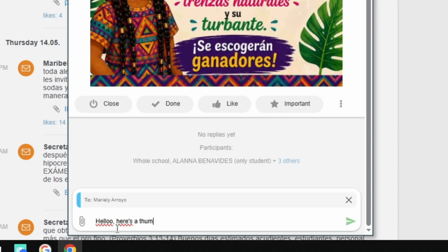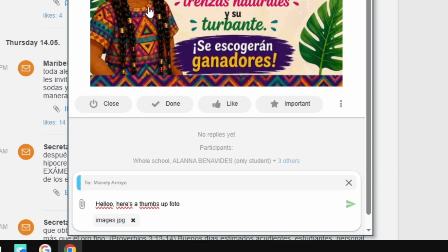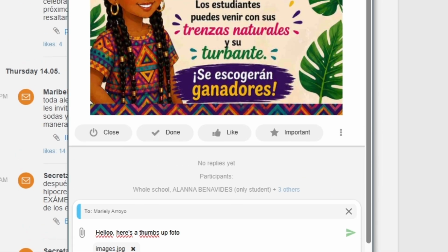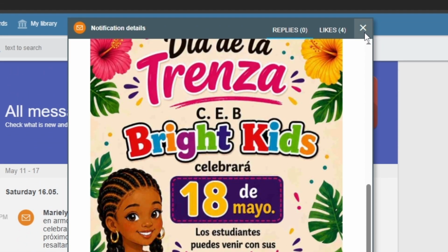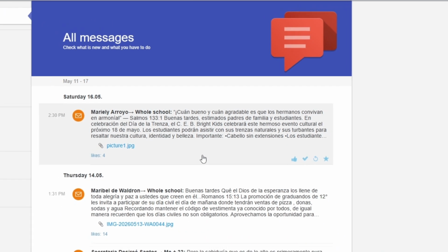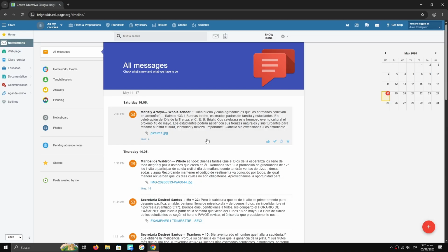Here we can type our message and add an attachment with the paper clip. Then we are going to press send using the arrow that's on the right side of the text box. But let's say we want to discard our message. We just have to press on the X on the upper right part of the window. And we're going to press continue and discard changes to completely discard our reply.